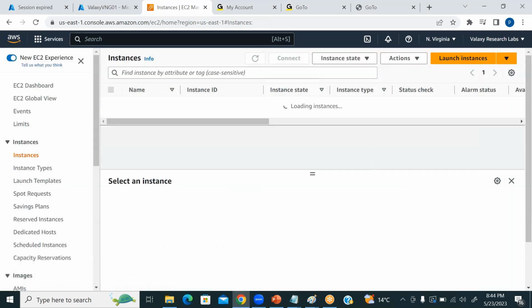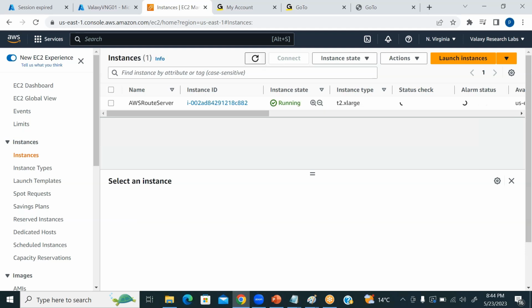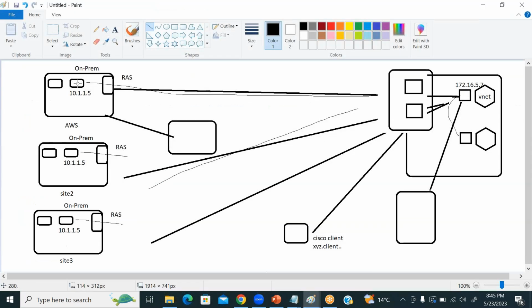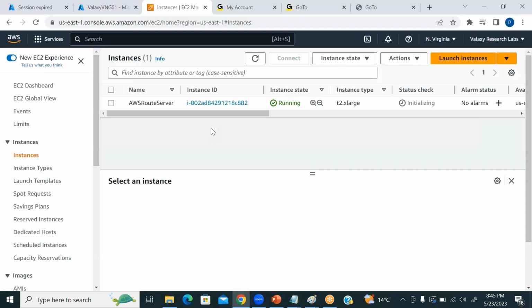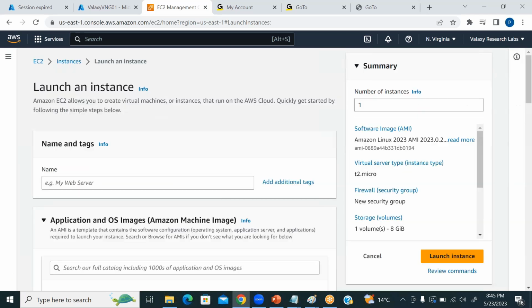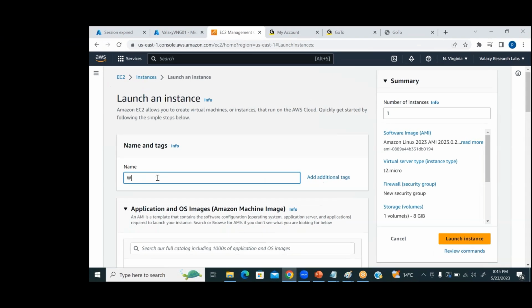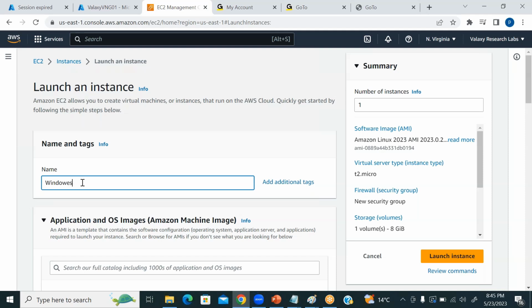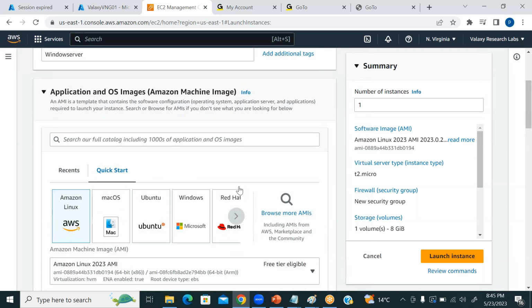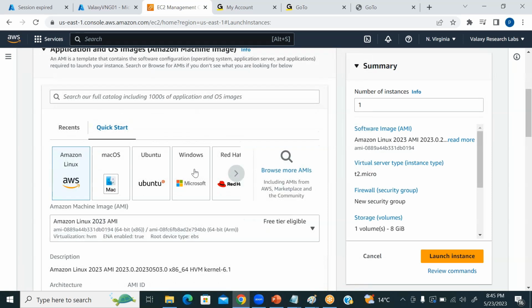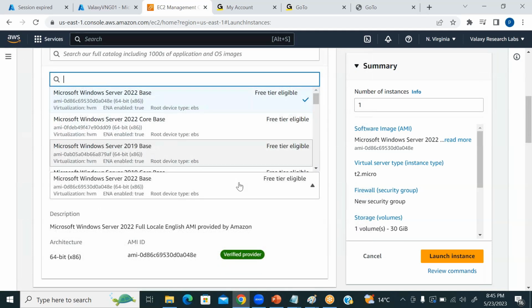So machine is launched. It will take some time. In the meantime, we'll launch one more server, because we created this server, but for testing purposes we can have one more server. So I'm going to launch one more instance. Because this is a Windows server, it will take at least 4 minutes to connect to it. It will not allow you to log into the server immediately. So, Windows server, and OS is Windows. This is also 2019.